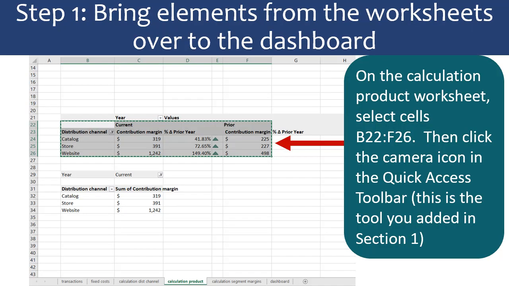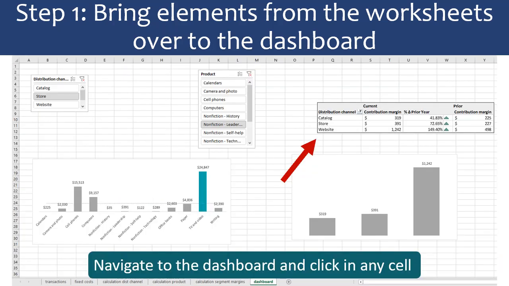On the Calculation Product worksheet, select cells B22 through F26. Then click the camera icon in the Quick Access toolbar. This is the tool you added in Section 1. Navigate to the dashboard and click in any cell to paste a dynamic picture of the pivot table. This screenshot will change as the slicer buttons are clicked.